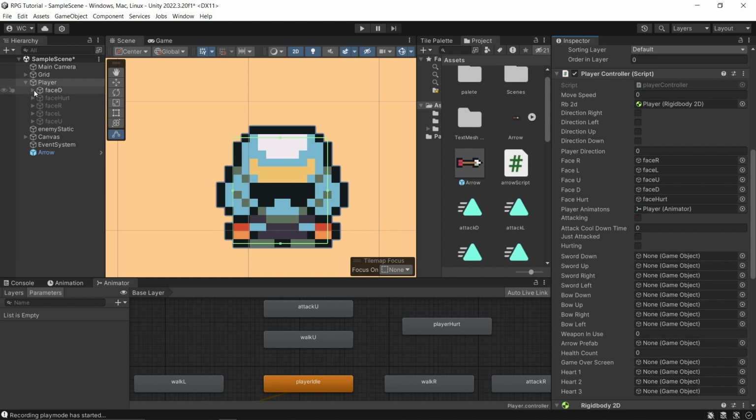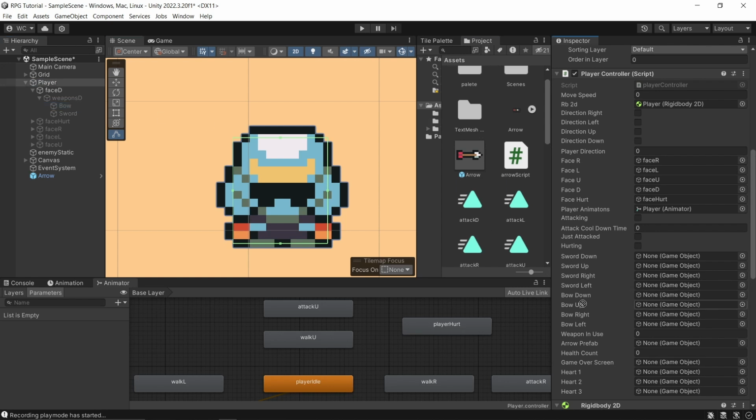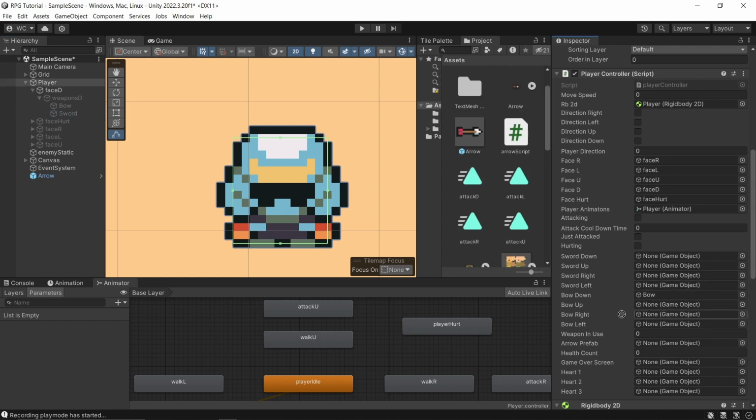So first one, face D, let's go ahead and do that one. So open that up. So for the bow D, let's go ahead and find that. Let's do bow down. There you go. This is the sword up. Let's go ahead and find that one. Sword up. There you go. Let's do the next one.